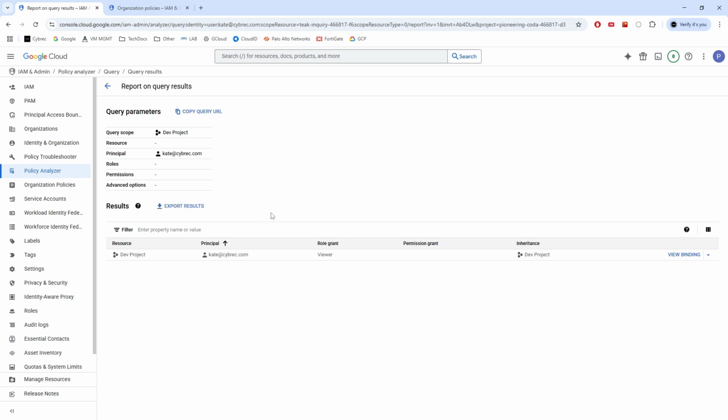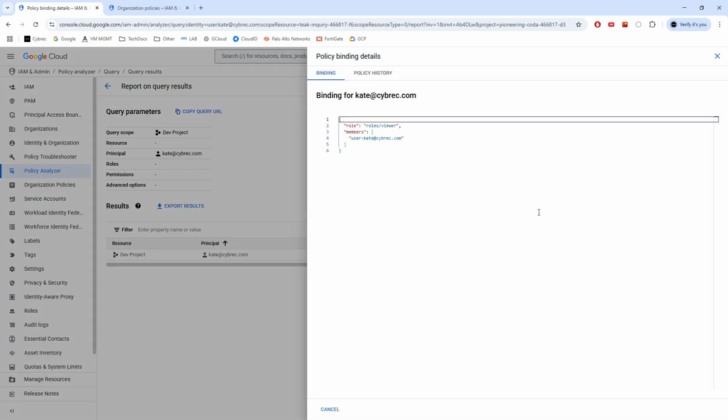Okay, so this is a really simple output because we have just one binding here. It says that Kate, our principal, is granted the viewer role on the dev project resource, and this binding is inherited from the dev project. We can say, show me the binding here: a simple JSON output, a single role, and associated principals. This is a single user account.